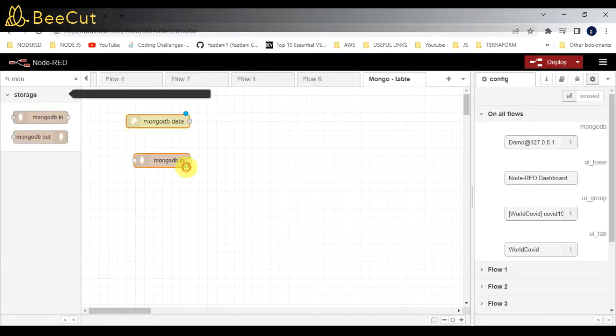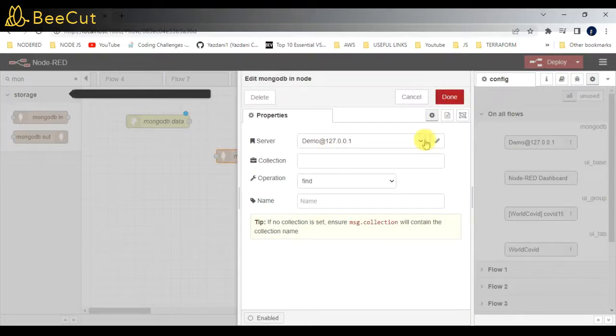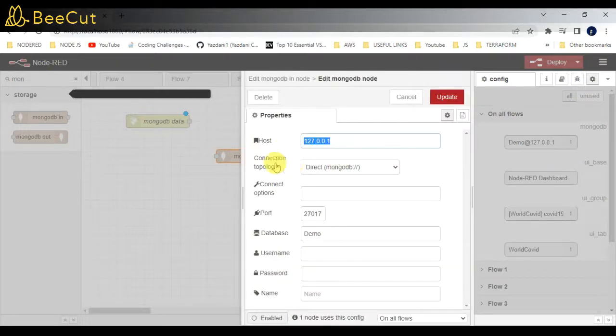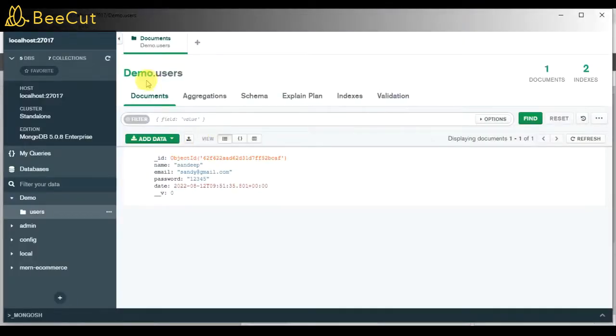Before connecting, I'll just give the details here, like the host name, server name, and my database name. My database name is demo. The connection type will be by default direct to MongoDB. The port is by default 27017. So demo is my database and users is my collection.